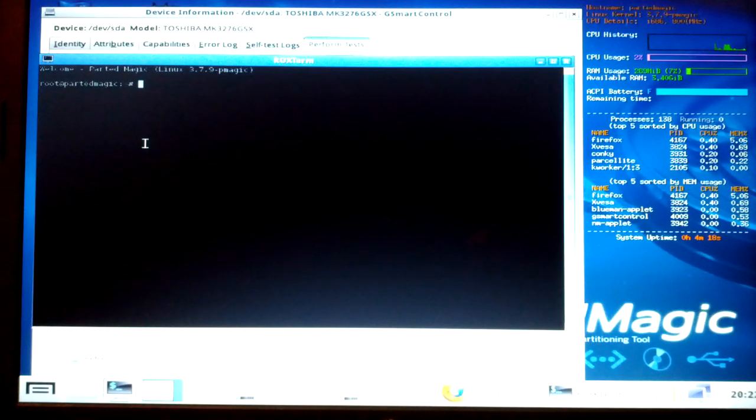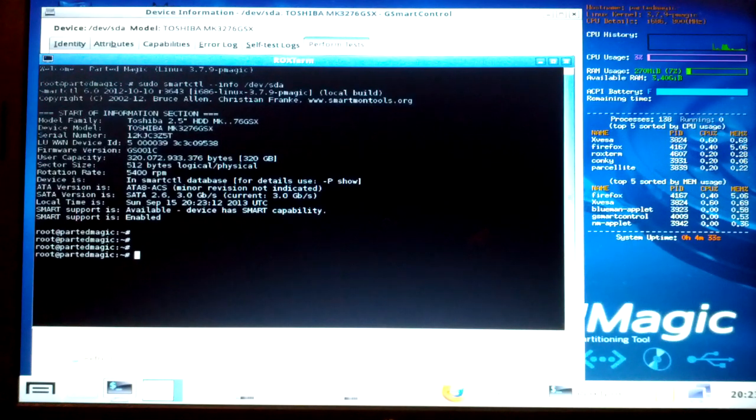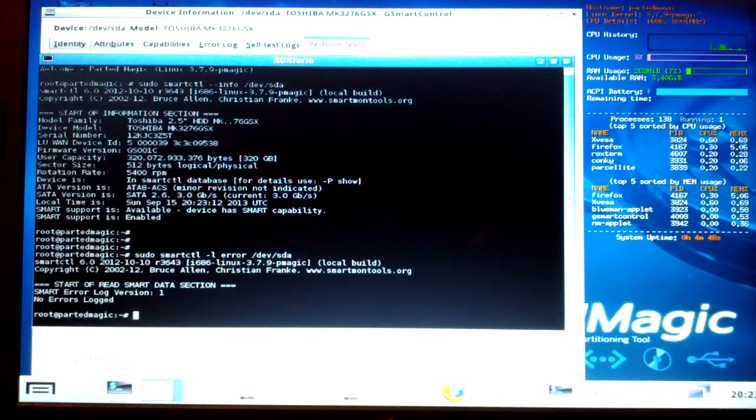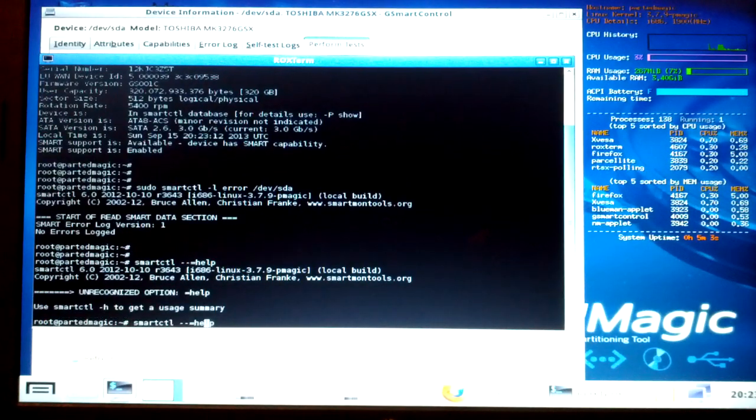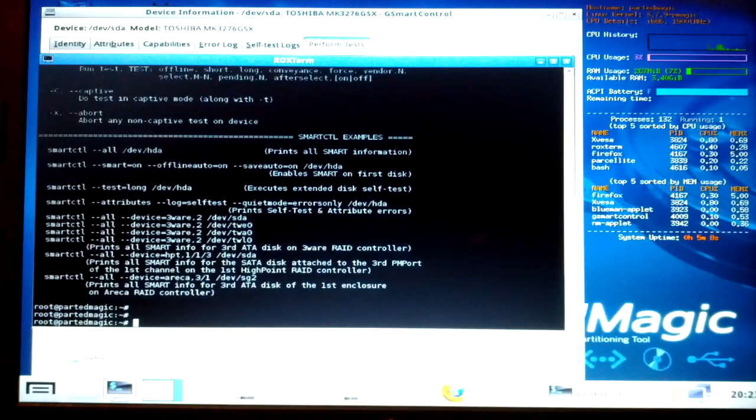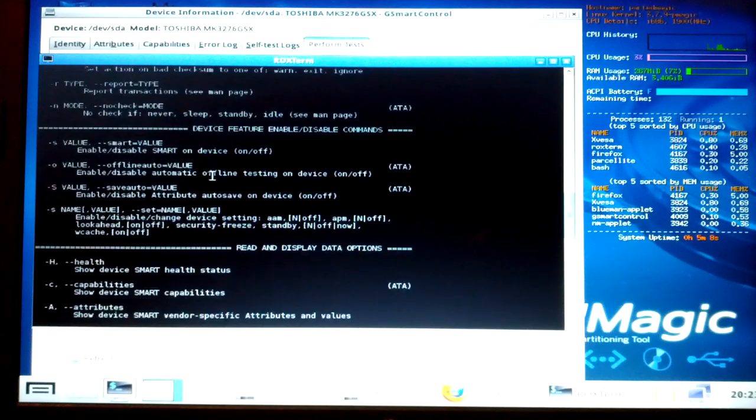The first command displays information similar to the Identify tab on the GUI: smartctl --info /dev/sda. The second command displays the SMART error log: smartctl -l error /dev/sda. Finally, I'll show you the command with the help parameter that shows all of the available command line options, just --help. And if you scroll backwards, you can see there are quite a few supported command line options.